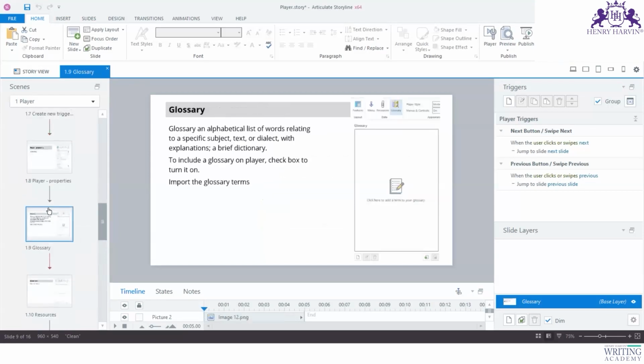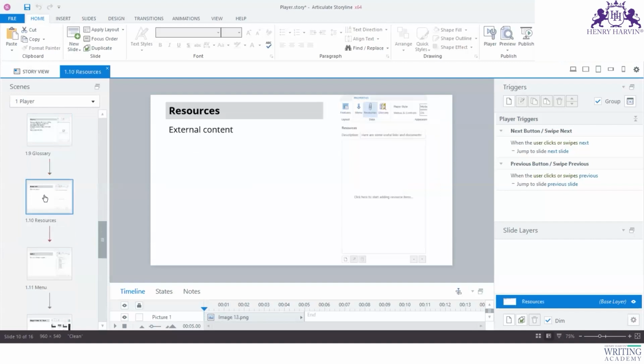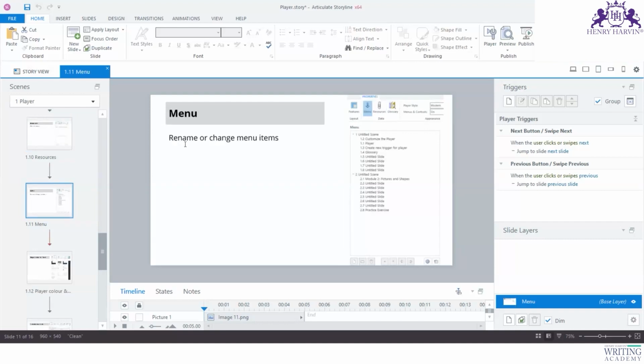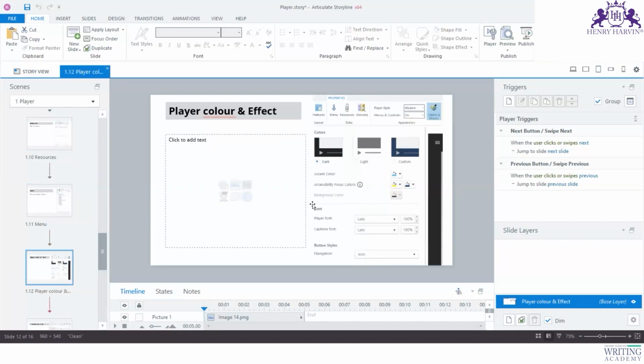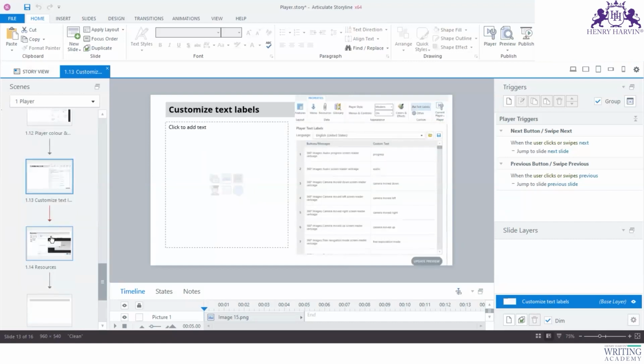Let me see if I've given you all the input. I told you about the global setting and the glossary part of it. You have external resources which can be added by clicking on the resource button, and also the menu. You can rename the menu, which I was talking about. You can also change the color of it. You can create the custom text label also. I should tell you that. Perhaps that can also help, right?